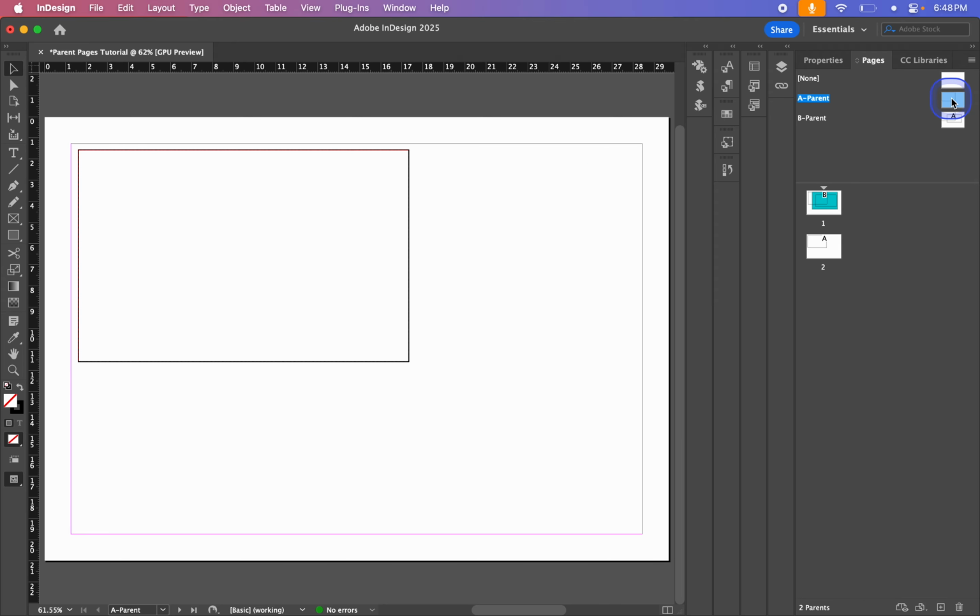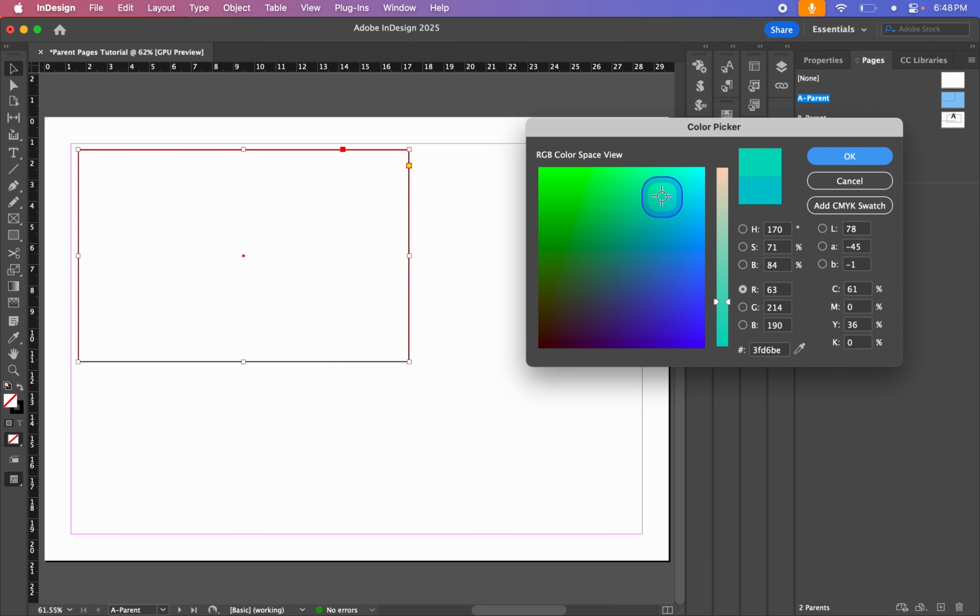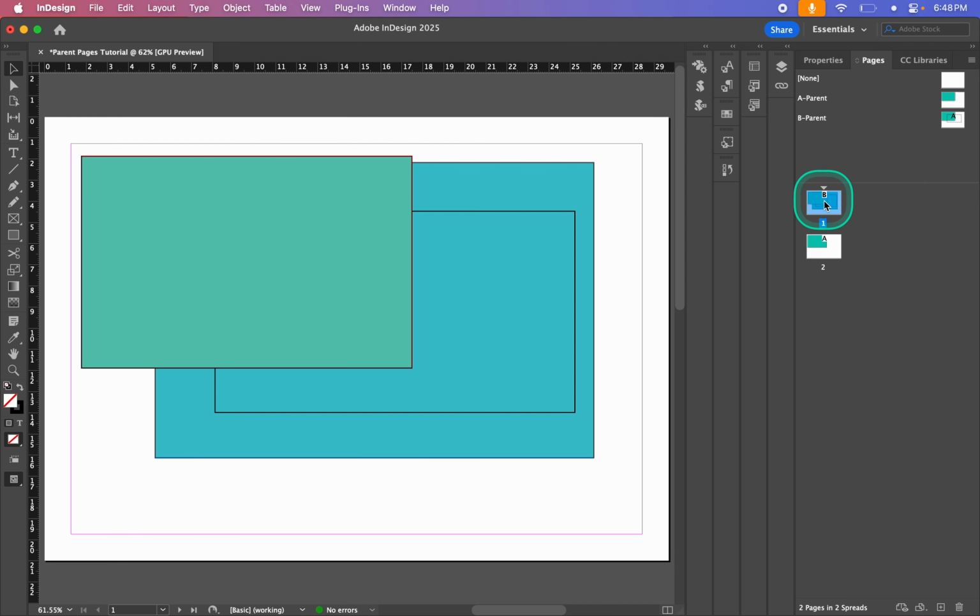And we can still make edits to this object. So if I go to my A parent and I want to make a fill on this, that is now applied to the page, but the override still applies there.